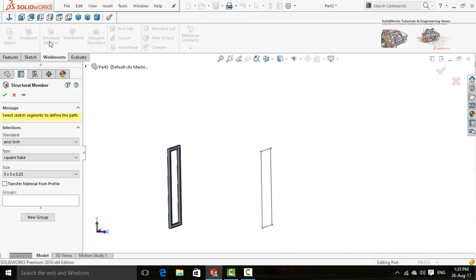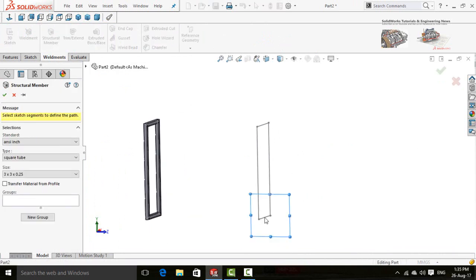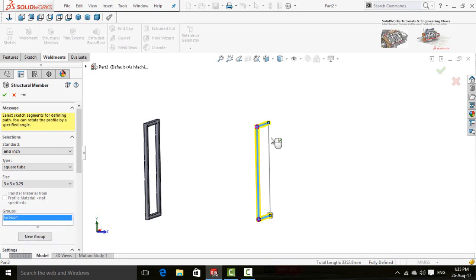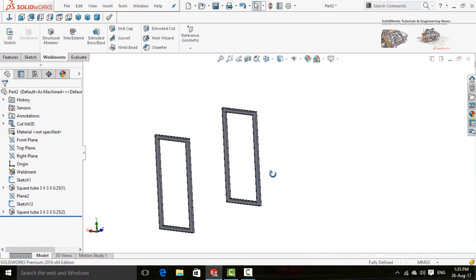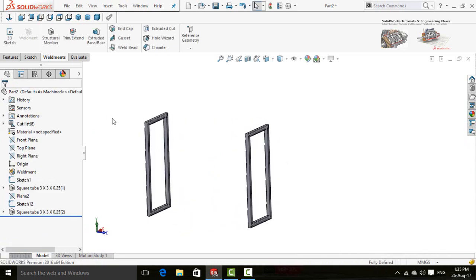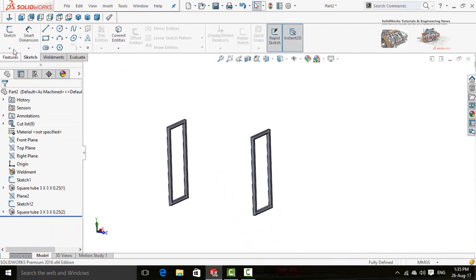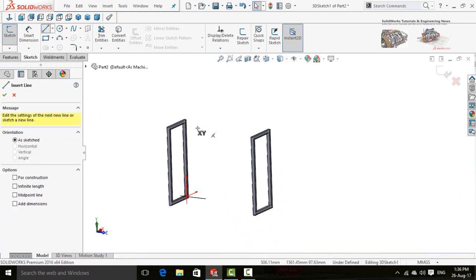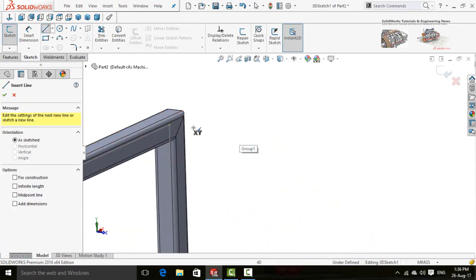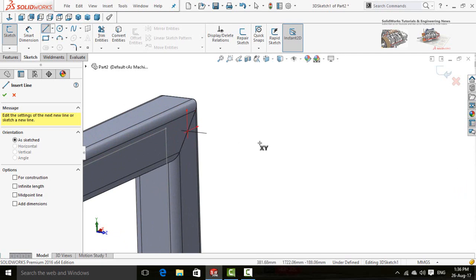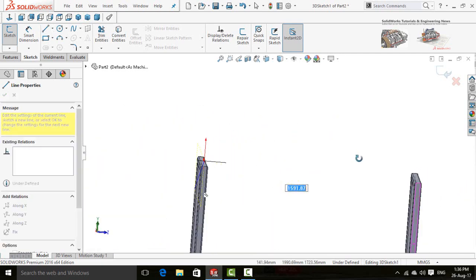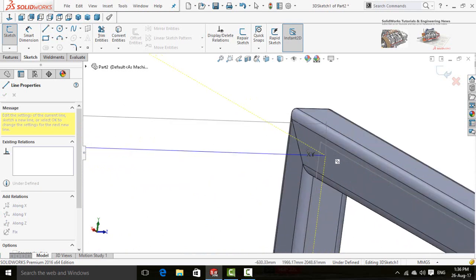Again select structural member and select all lines one by one. Now press OK button. After that, in the sketch tab, click on this arrow below the sketch and select 3D sketch. Now draw lines from this midpoint to the other midpoint.